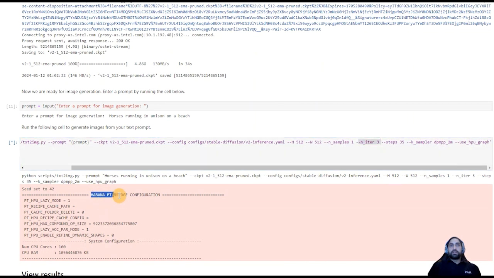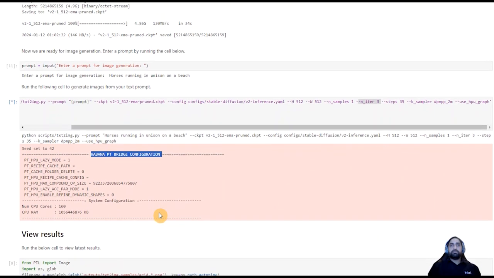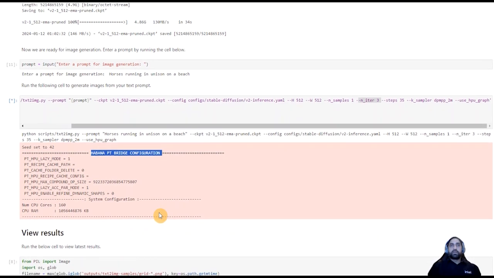Now you can see with this line that the workload has been loaded on your AI chipset. It's going to start churning the data very soon. The model is going to load on your card, and it's going to give us an output with this input prompt: some images of horses running in unison on a beach.